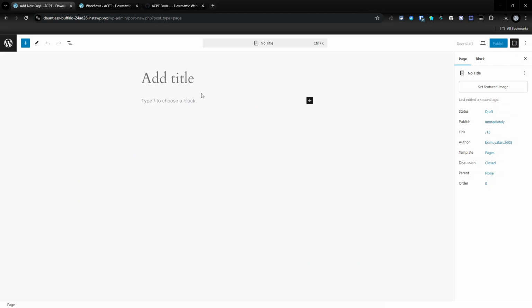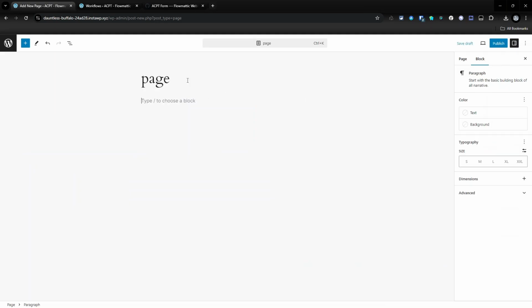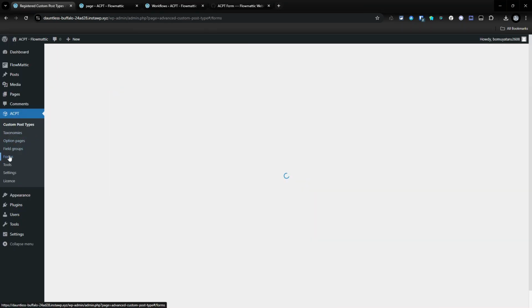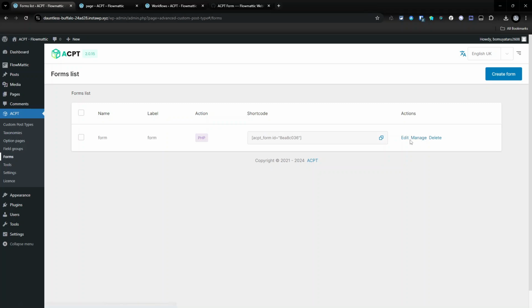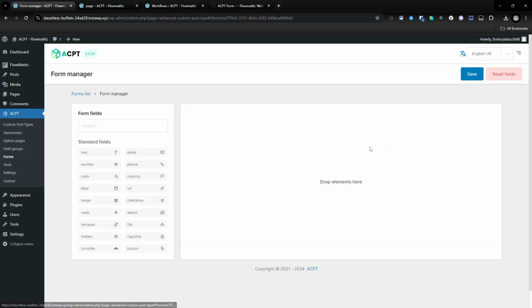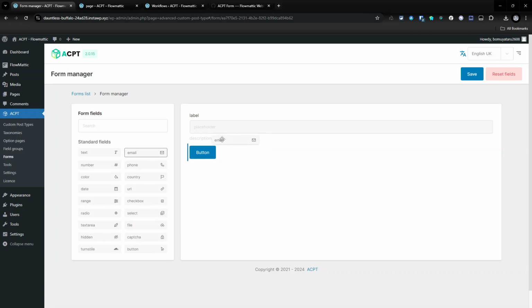Just going to call this page. Yeah. So let's go back to the form. Click manage, and I'm going to do this in reverse actually because of the way it goes. So I'm going to put the button and then I'm going to put the email here.